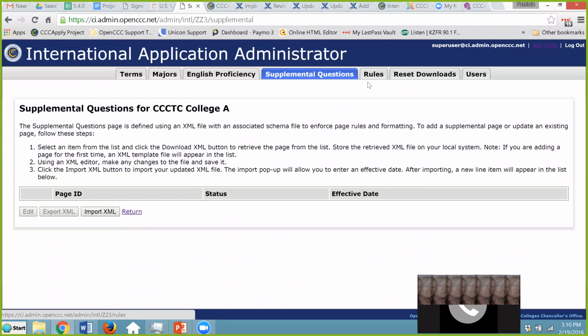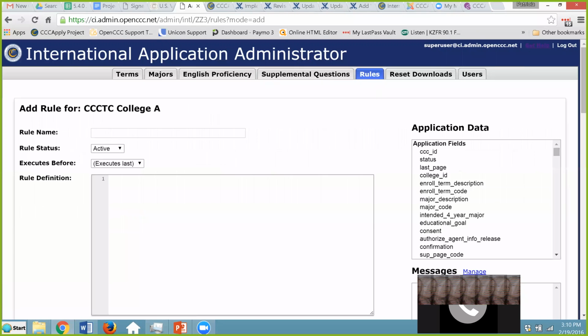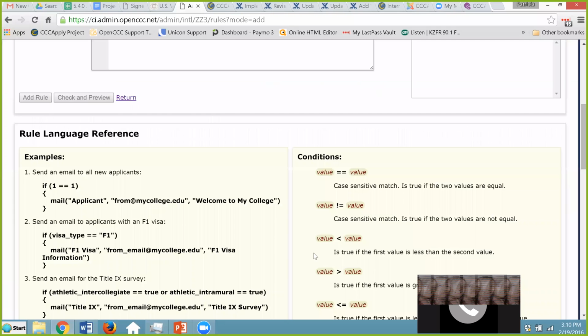And so rules would be, if you're not familiar with rules, most of you probably are, but you could have a real simple rule, like for every application that gets submitted, I want to send them a welcome email. Easy. We have the code here for you. So for every application submitted, and this is XML code, and we'll help you with this, email the applicant from our email address, admissions at View College, welcome to my college. Whatever, so there's email rules we can set up.